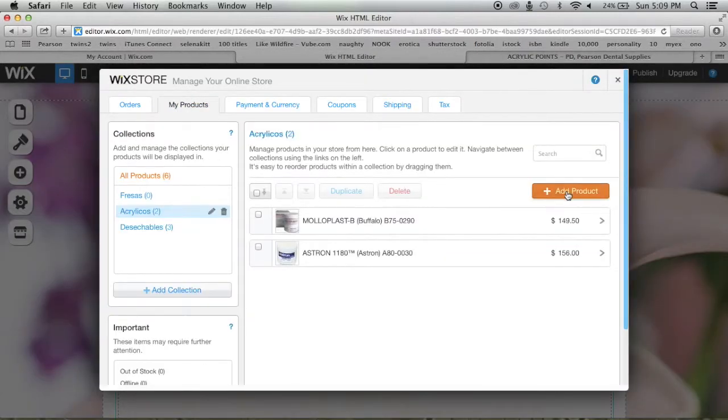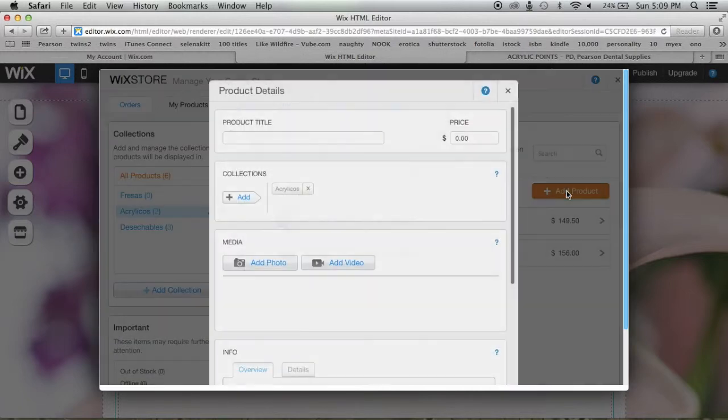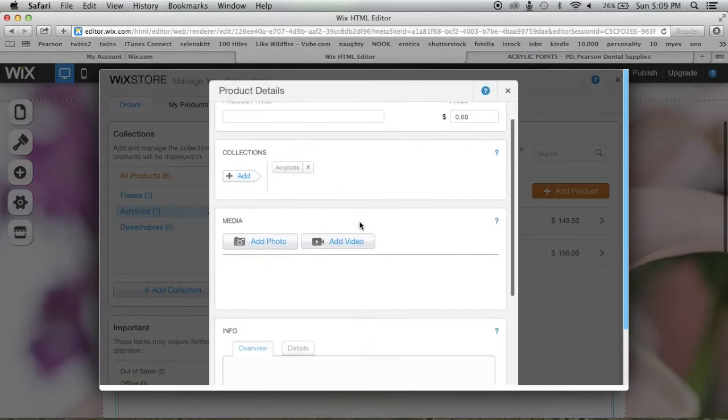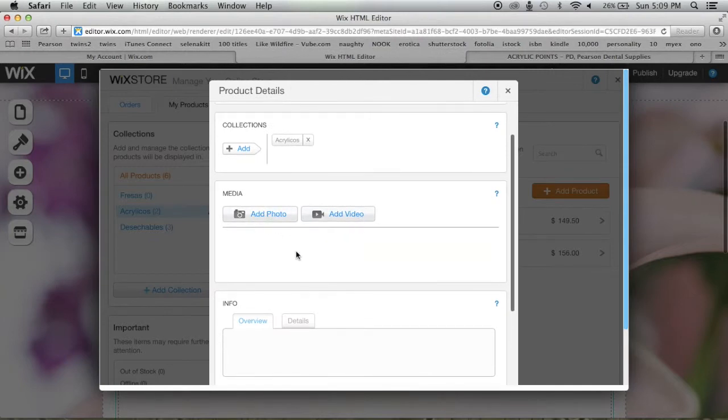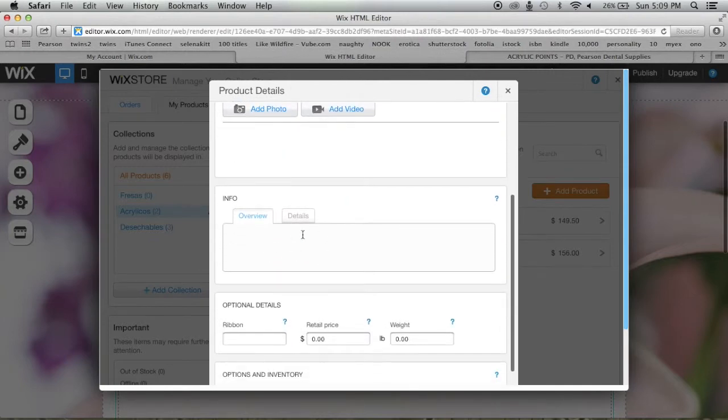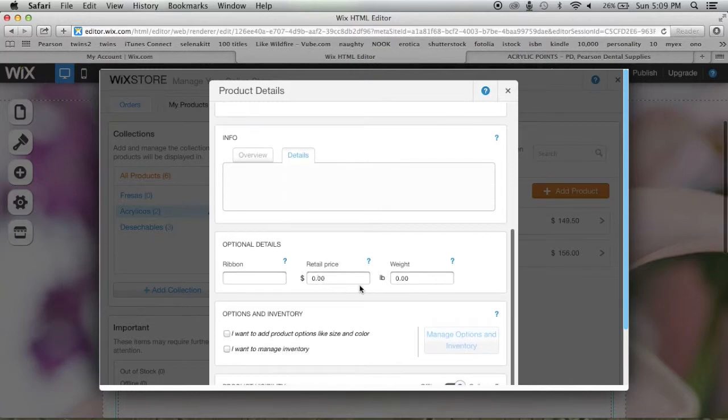Now what we're going to do is add product. Okay. Now we have a product title, a price. We need to add the photo. We need to add an overview, details, the retail price, and then the weight of the item.